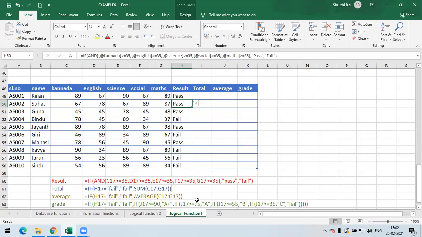See, automatically it has appeared. If it is not appearing for the entire table or entire used range, you can just drag it and drop up to the last one. It is just the formula that will be copied entirely. Okay, so now these are my results. Pass, pass, pass, since all of them are greater than or equal to 35, and you have these values also same. Okay, and here it is fail since one of the subject marks is 34.